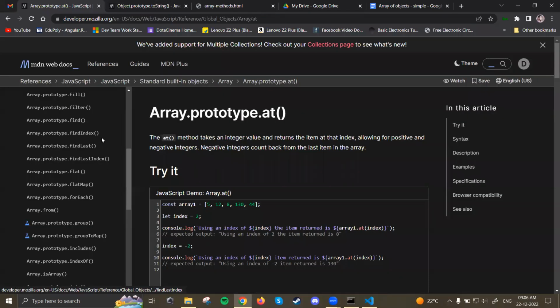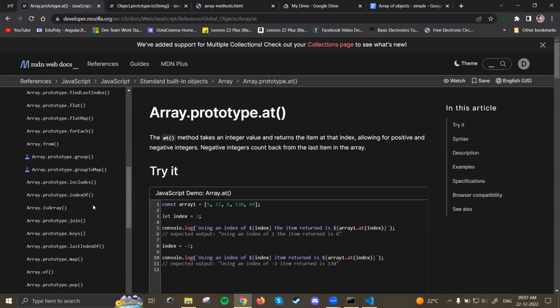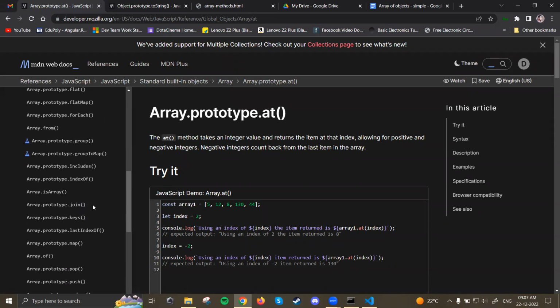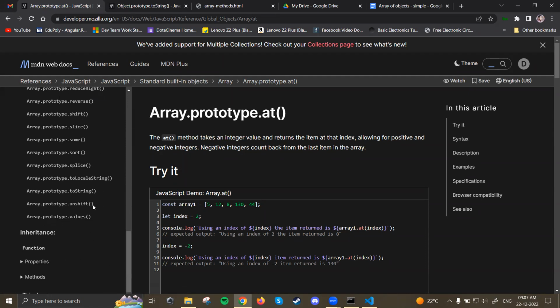Then is there anything else? Find last index, these are all similar things. Okay, same things you can do for all those. Array dot includes, join, keys, last index of, pop, push. Okay, remaining all are fine.